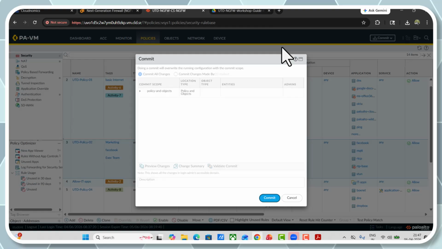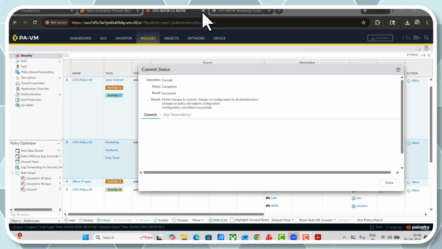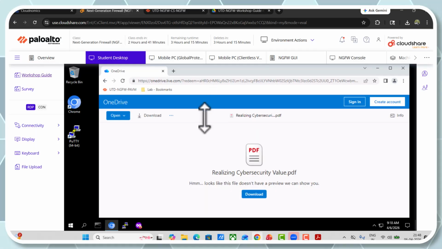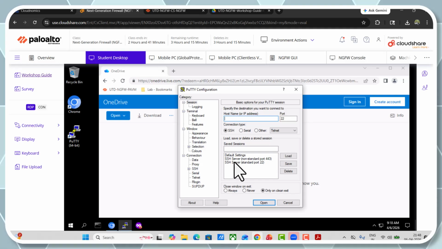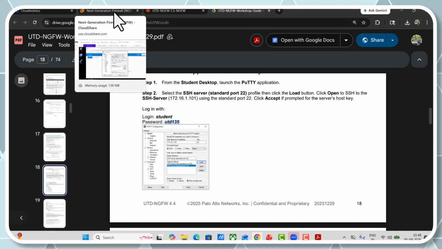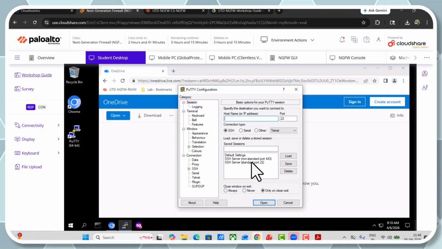So I'm again pausing the video. The commit is done. Now what it is saying: go to your student desktop and select SSH server. In PuTTY we need to select open SSH to SSH server using standard port 22. Login is UTD 135. So let me check. So standard port like this.